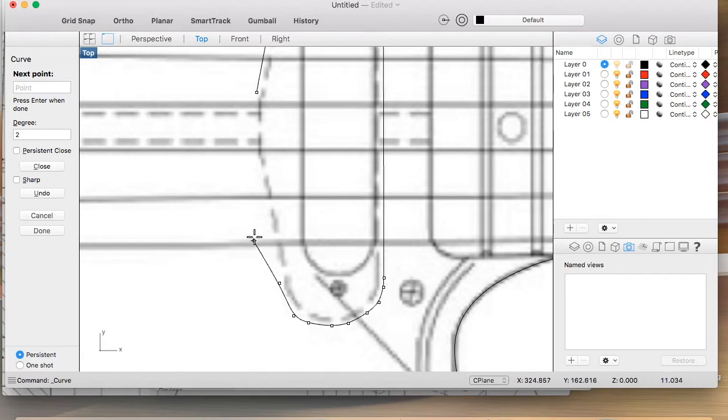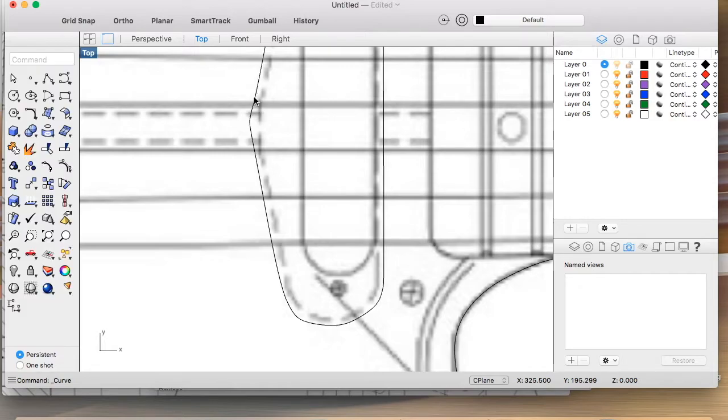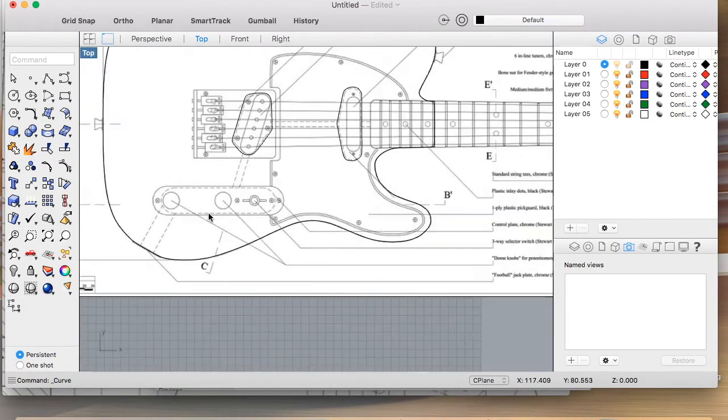And just in case you didn't know, a pocket is a section that's going to be cut into the wood so that we can place something into it. In this case, it's going to be our pickups. So go ahead and finish that off. That looks good.